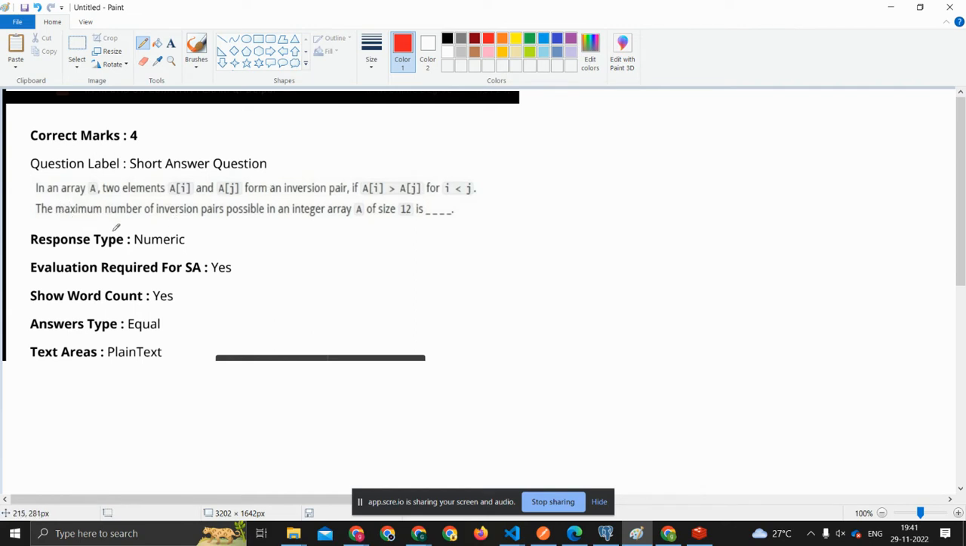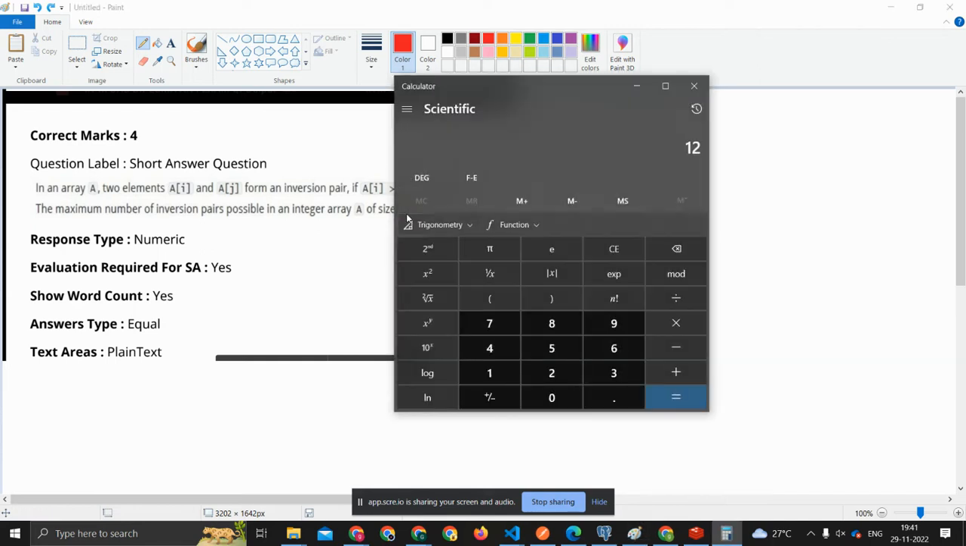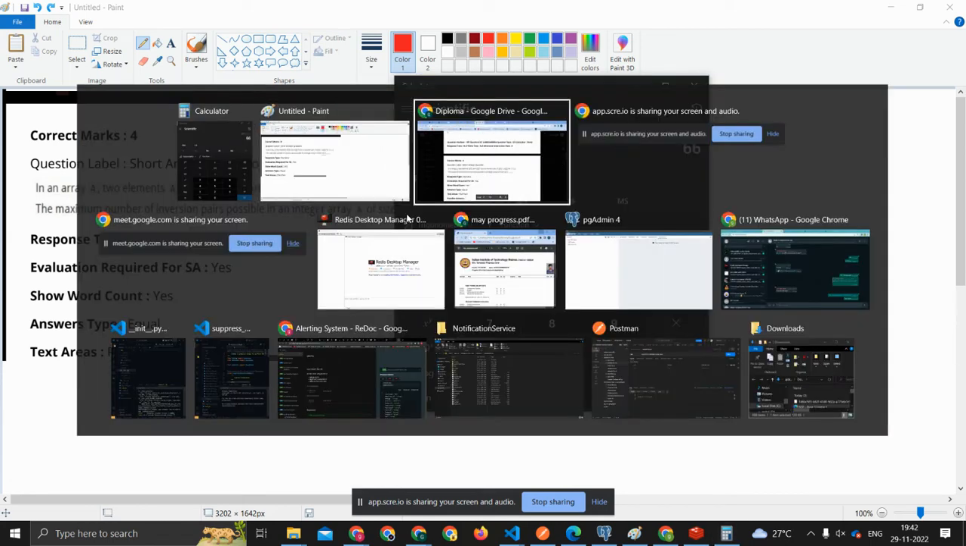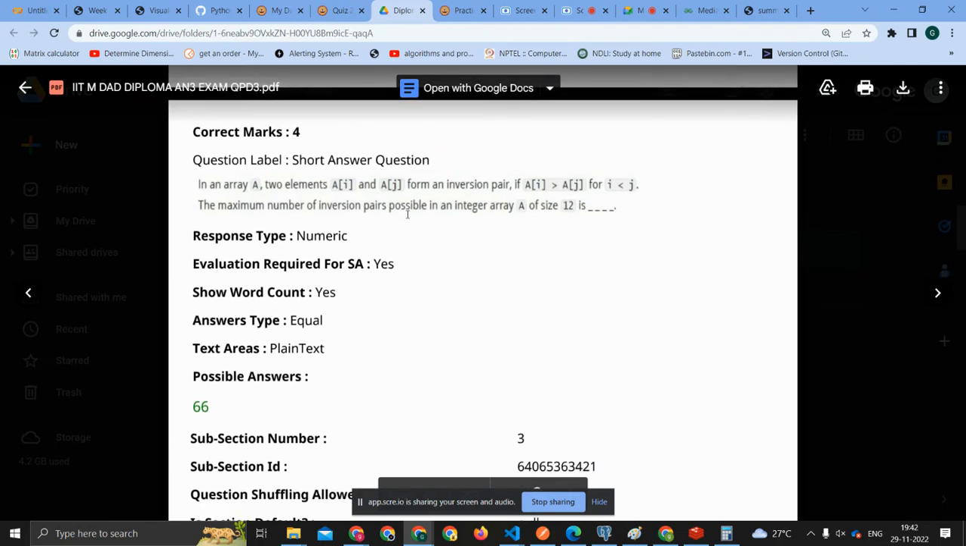Okay, what is this question? Maximum number of inversion pairs possible in an integer array of size 12. I think we have done this, right? We have seen this similar. Yeah, that formula is there, no? n into n minus 1 by 2. How do we get that formula? We can take some examples and derive the formula also. So this is n into n minus 1 by 2. Yes. By 2, 66. Okay, this is fine.